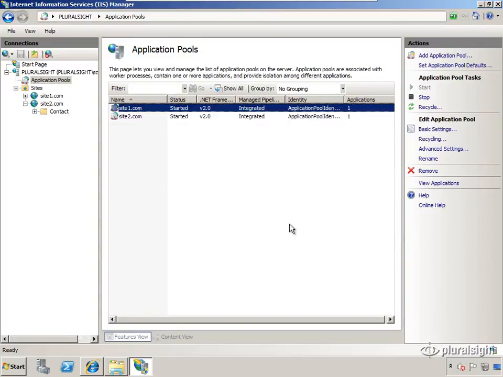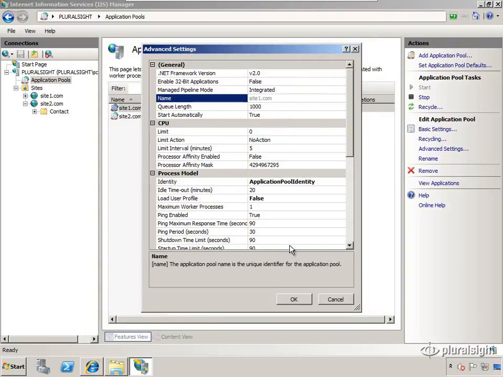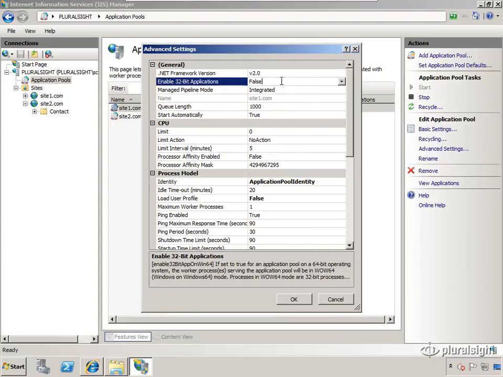Now let's look at advanced settings. If we come here to the right, we can click on advanced settings, and then we'll see all the options available to us. I'm not going to look at each individual setting, but we'll highlight the more important ones. First, let's look at enable 32-bit applications.